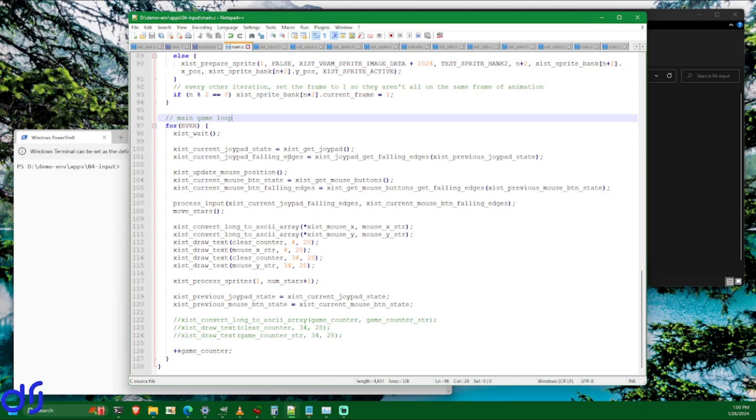Then we enter our main game loop. So we get the current state of the joypad, and at the end of our main game loop, we set what the previous state of the joypad and button were, so that we can keep track of that to figure out which edges are the falling edges. And we'll pass that as information into the get falling edges function, and that's how you set that up. So it's not especially difficult. You just need 2 variables, one for the current state of the button presses and another for the previous state of the button presses that you feed into the get falling edges function.